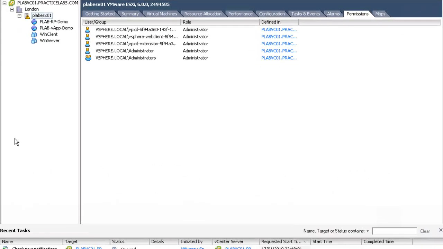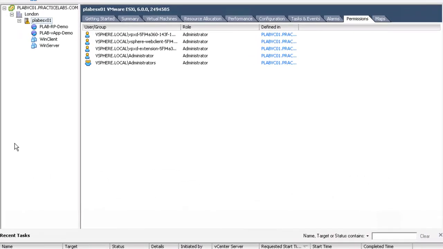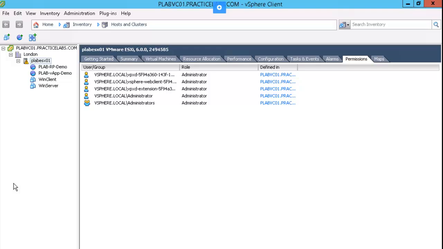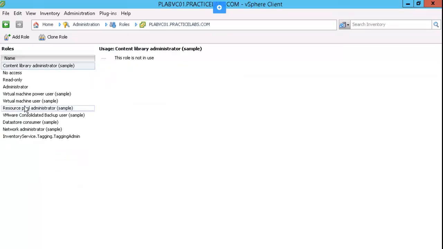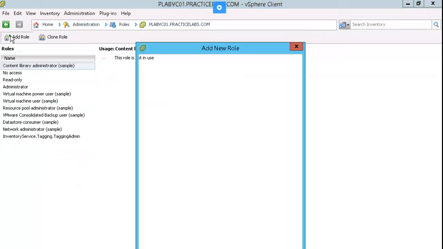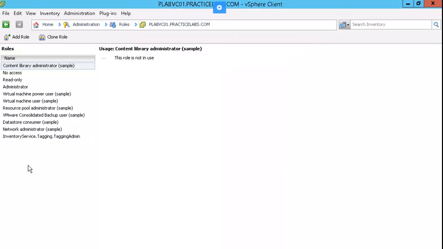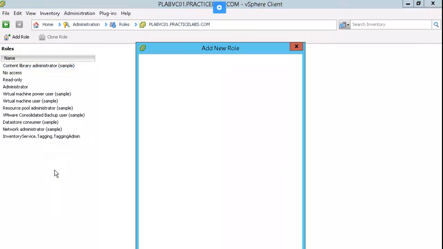Our next task is to manage vCenter server roles. There are 3 default roles in vCenter, which are no access, read only, and administrator. Let's go to the home page. And we're still working in PLAB VC01. Let's navigate down to administration and roles. So to add a role, you can click the add role button or simply right mouse click and select add.